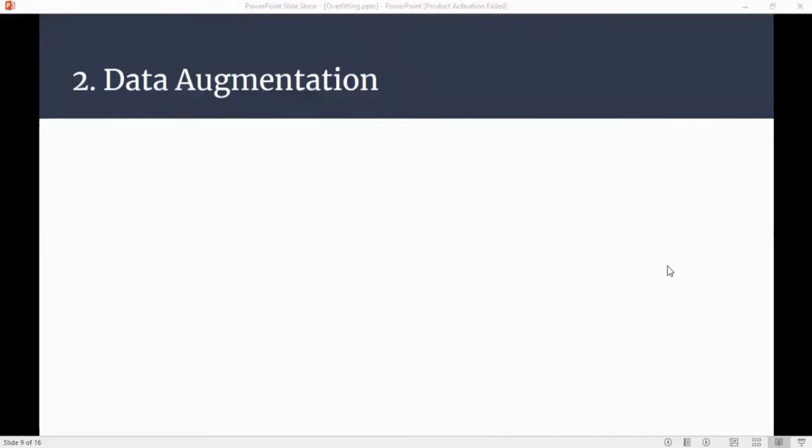Another technique to reduce overfitting is to use data augmentation. This is the process of creating additional augmented data by reasonably modifying the data in our training set. For image data, for example, we can do this modification by cropping, rotating, flipping, or zooming.